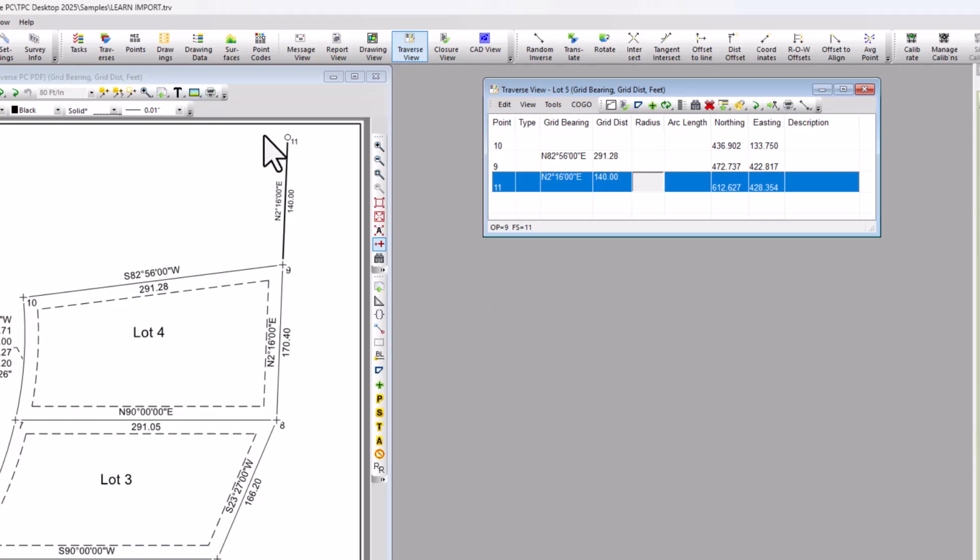Now, let's go ahead and start this north line of lot 5 here, and let's make it parallel to the north line of lot 4. So we want it to be parallel from 9 to 10. And you know how to do that now.